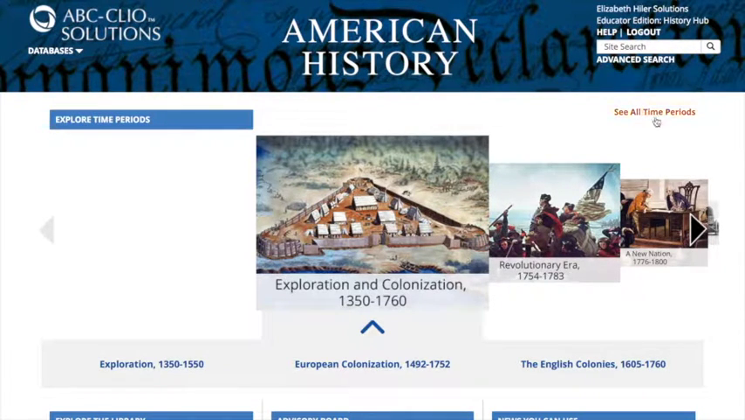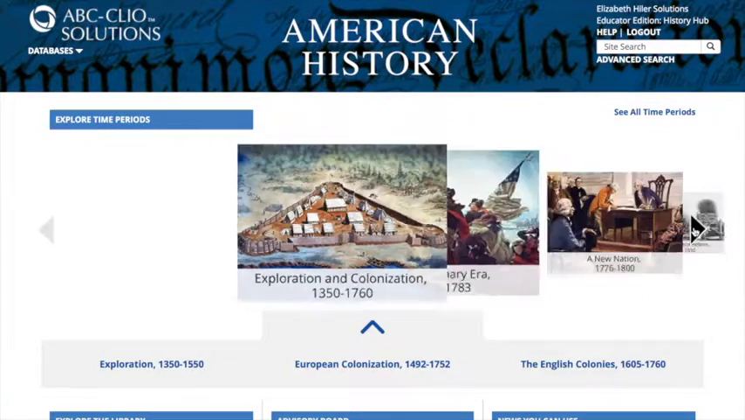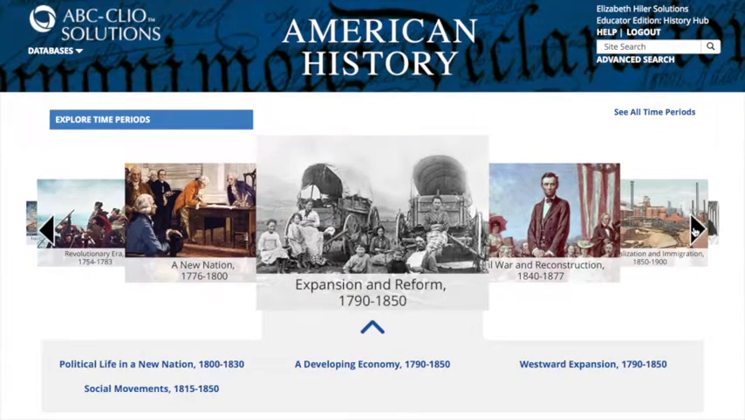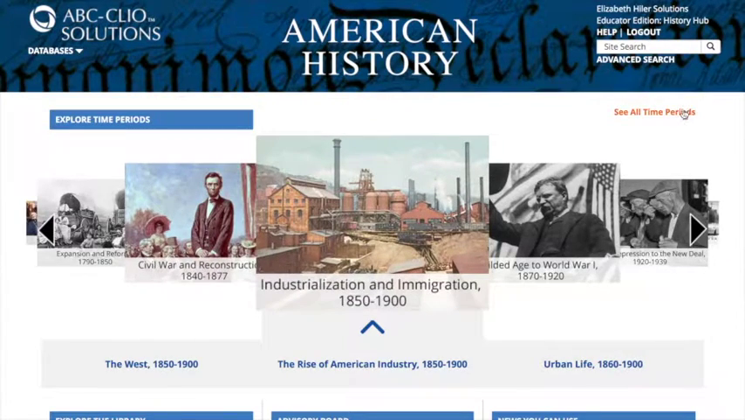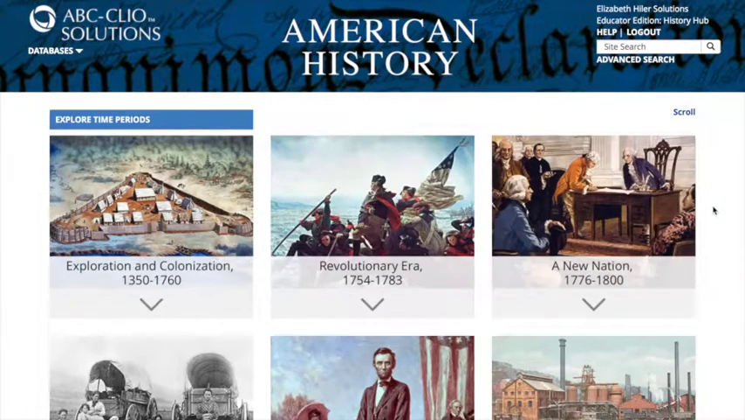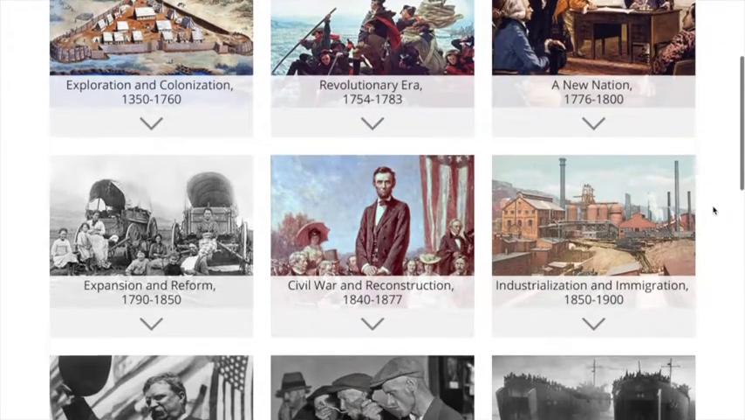Below the top banner, you will see all time periods in the American History database. You can click on them in the carousel view or click See All Time Periods to see them displayed in a grid.